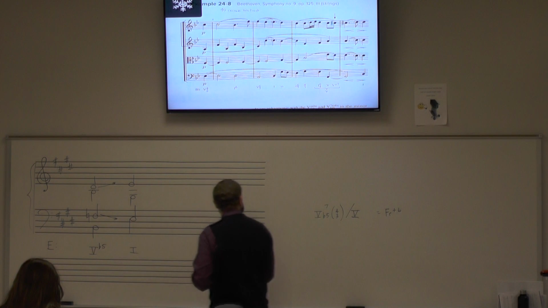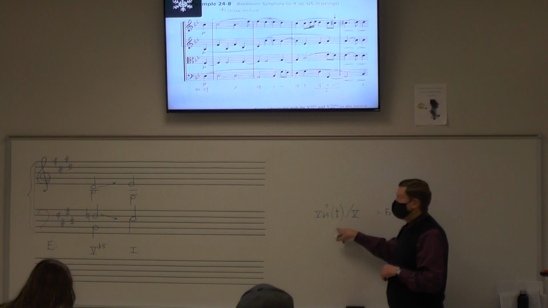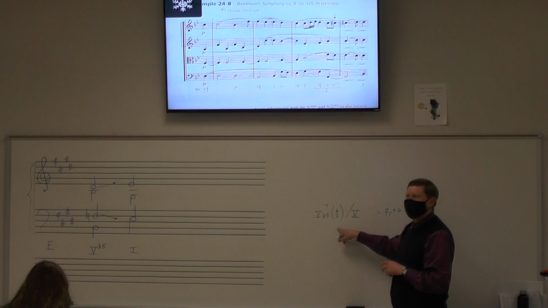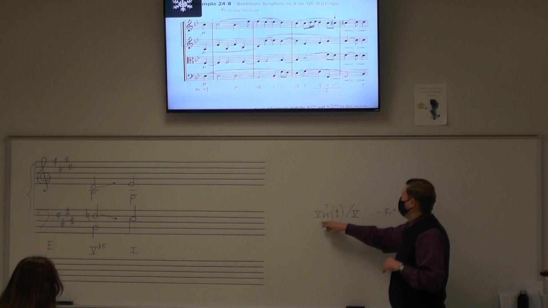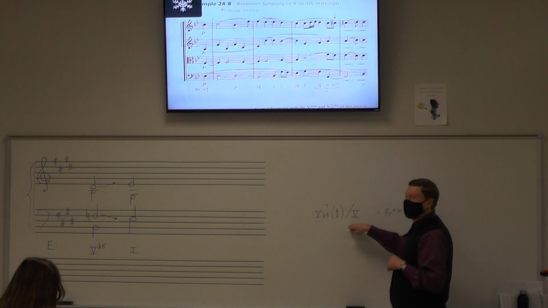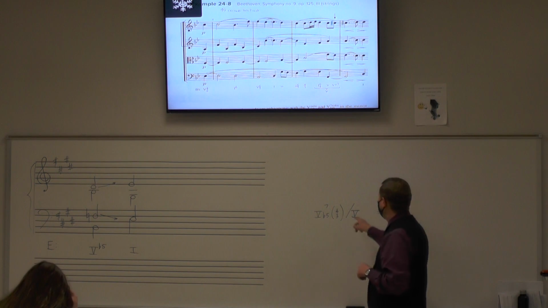But I mean, can you imagine showing a freshman this? What on earth does that mean? Well, it's an altered dominant with a lowered fifth in second inversion, an applied chord to the 5 chord.